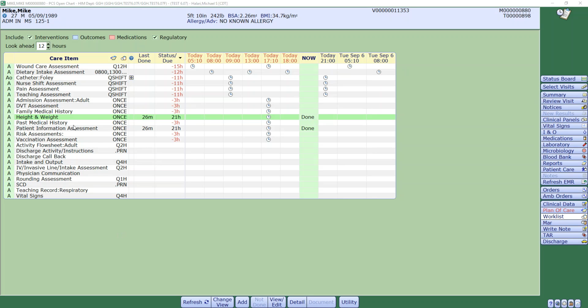Now we're on to the next flow sheet. We're going to be doing past medical history. And just a quick tip, so I clicked now, I'm going to go ahead and click document.